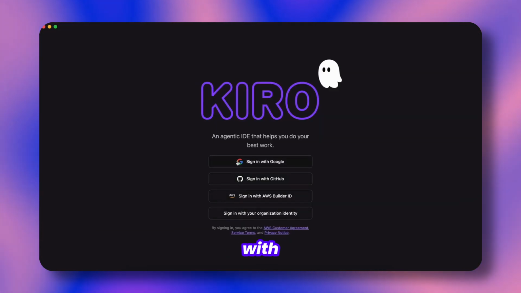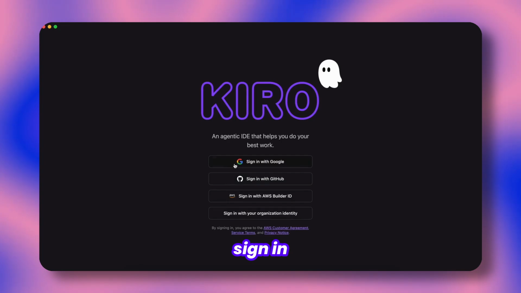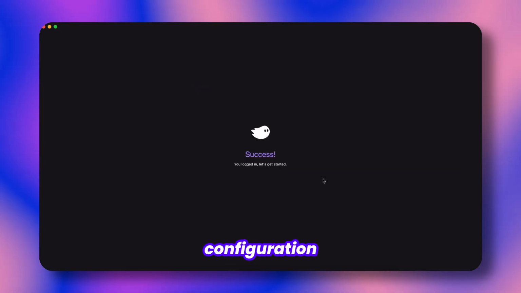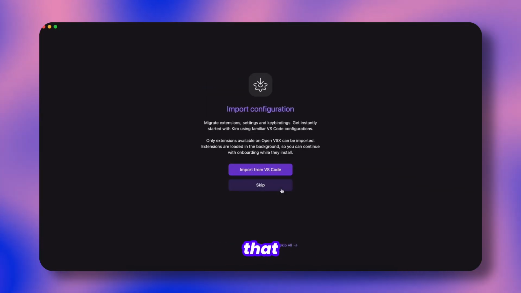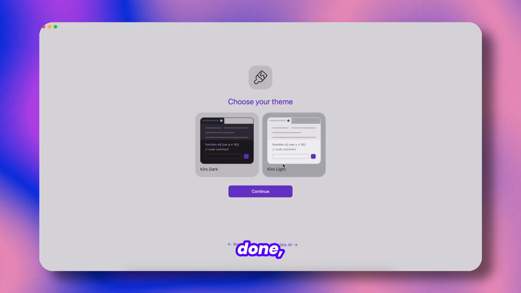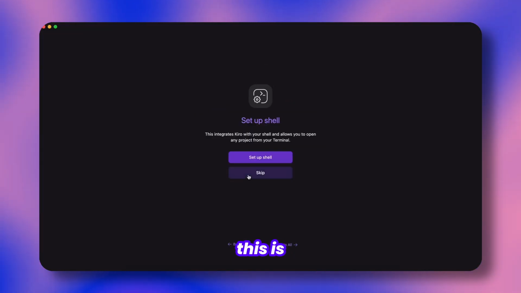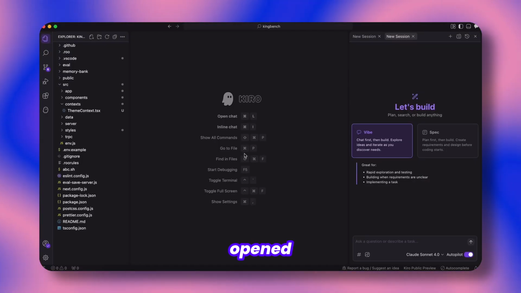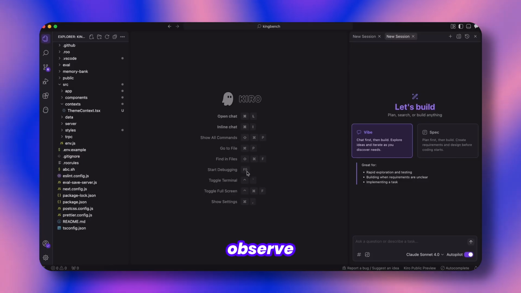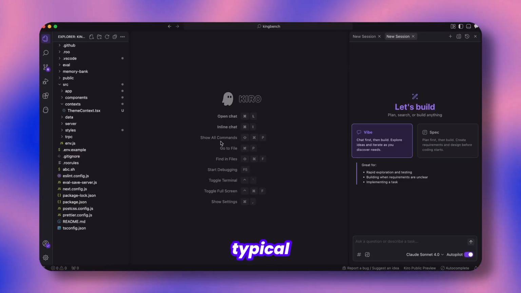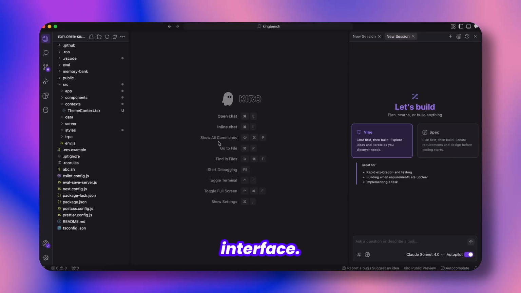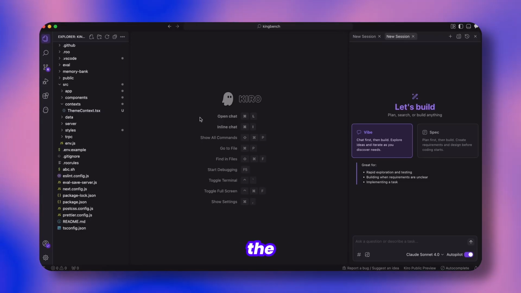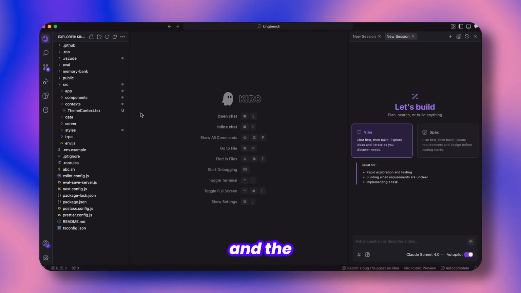It will provide you with the option to sign in. Just sign in and then you can import your VS Code configuration as well as choose the theme that you prefer to use. Once that's done, it will launch. And this is what the interface looks like. I have opened a blank folder here, and you can observe that rather than the typical blank screen, it launches this interface. Here you can choose between the vibe coding option and the specs option.